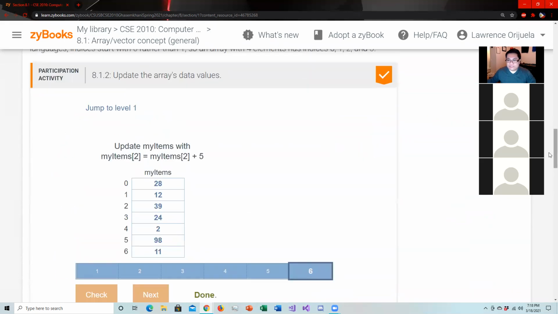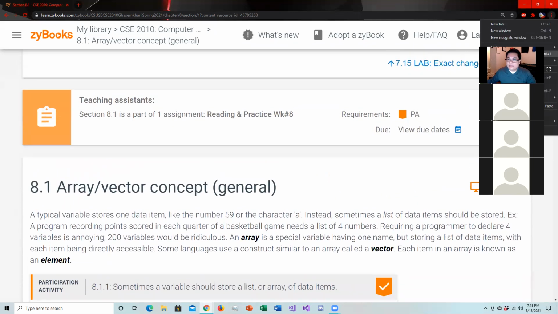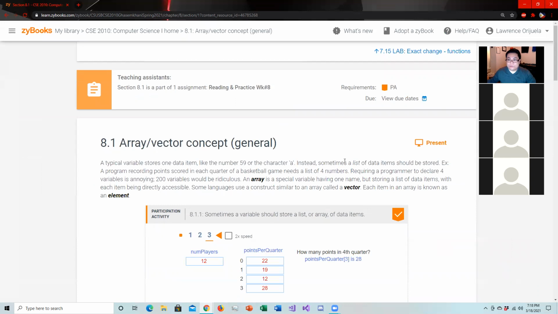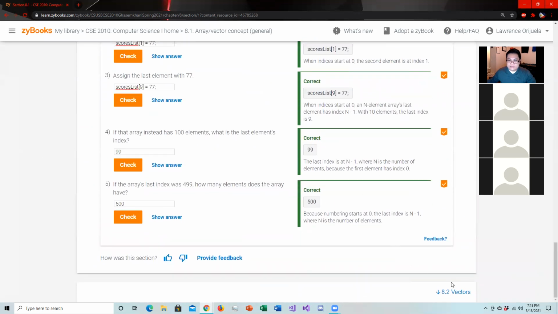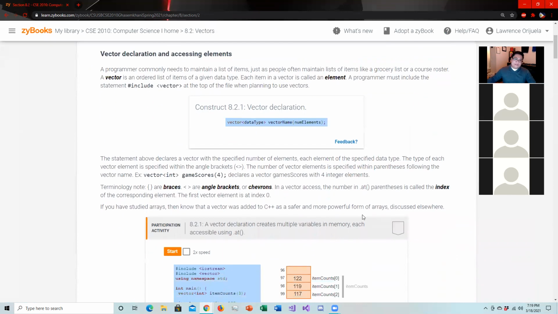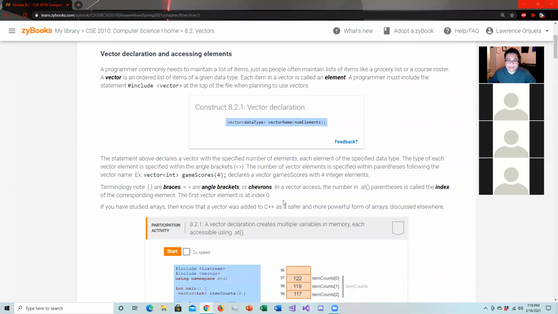Okay, so this pretty much covers arrays. So now we can move on to section 8.2, which is all about vectors. Now, arrays and vectors are very similar in the respect that they can hold more than one data, right? But the biggest difference between a vector and an array is that when you... actually, I'll demonstrate it right now.